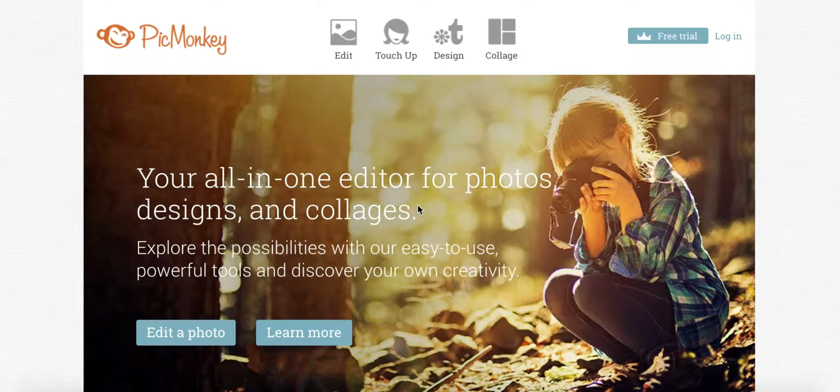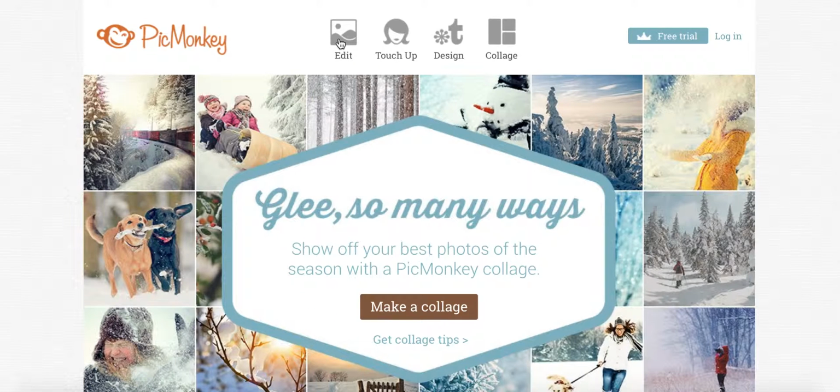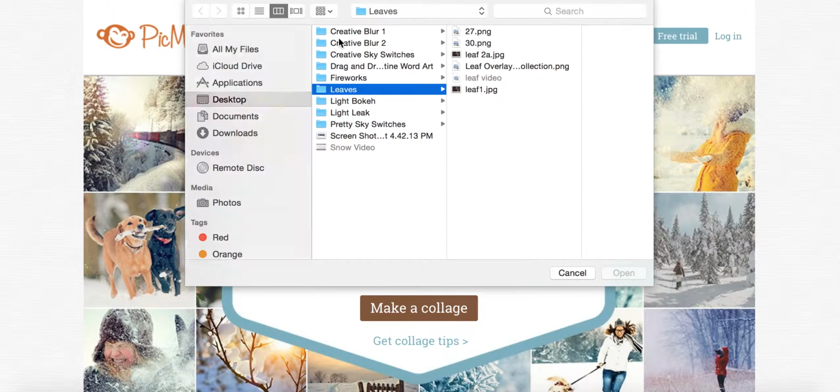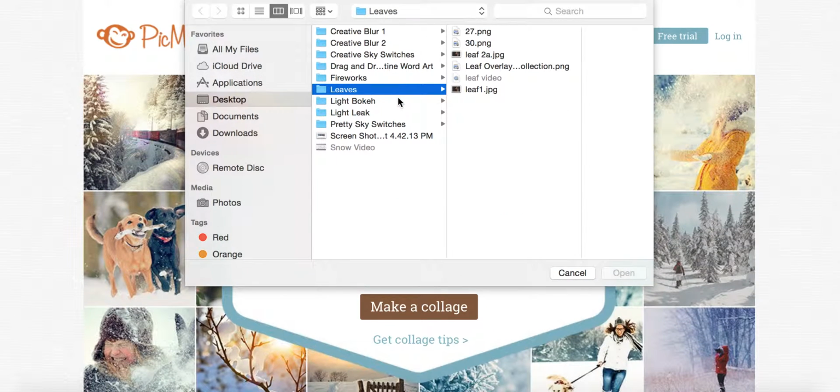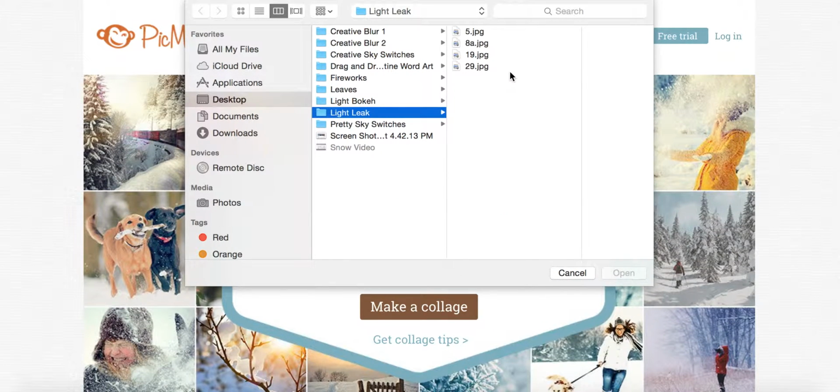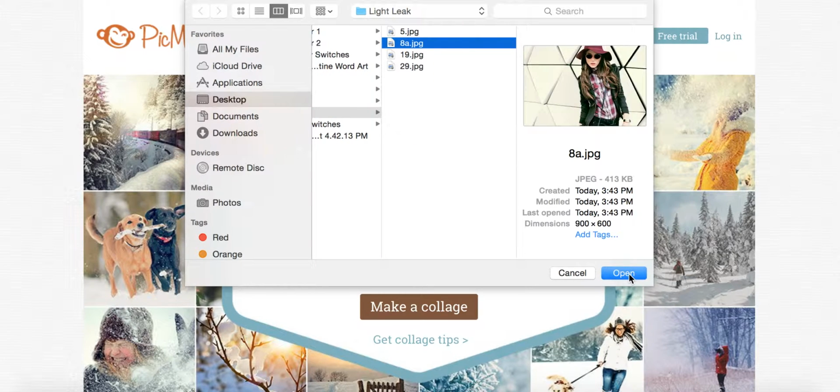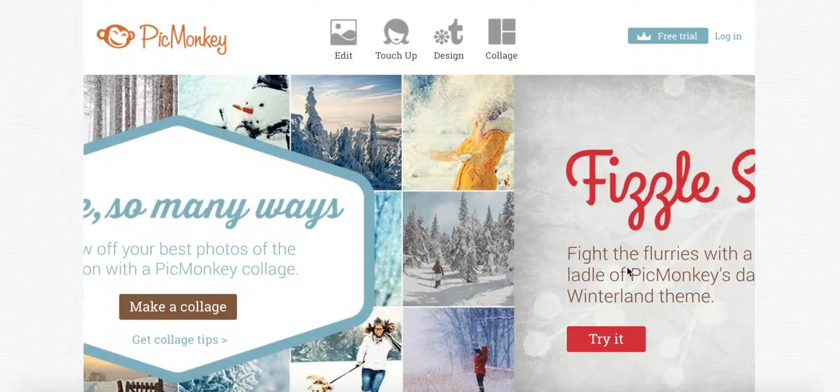The first thing you need to do is open your internet browser and go to picmonkey.com. You do not need to have an account or log in in order to edit, although you can sign up for a membership if you want to. Once you get on the main screen, click on this Edit button right here. Then find on your computer where you have your image saved, and click Open.